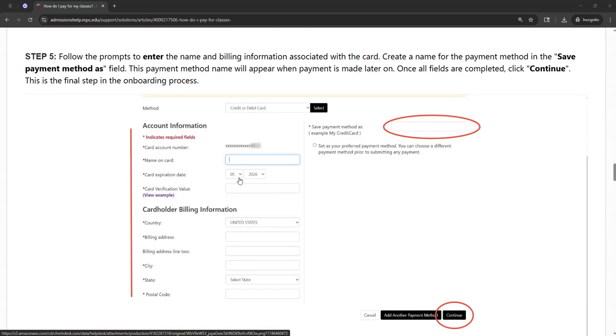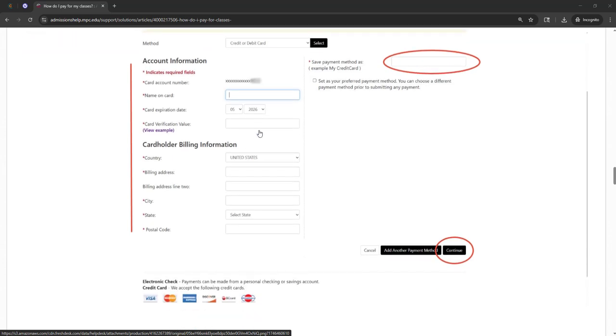Follow the prompts to enter the name and billing information associated with the card and then create a name for this payment method in the Save Payment Method As field. The payment method name will appear when payment is made later on. Once all the fields are completed, click continue. This is the final step in the onboarding process.